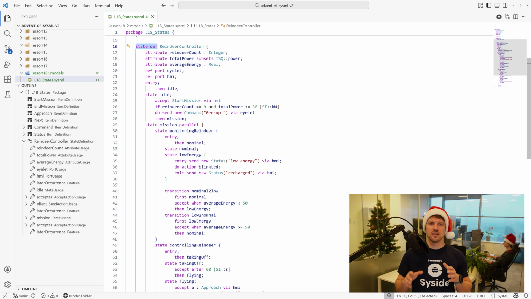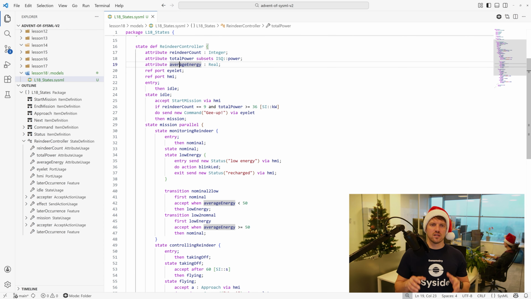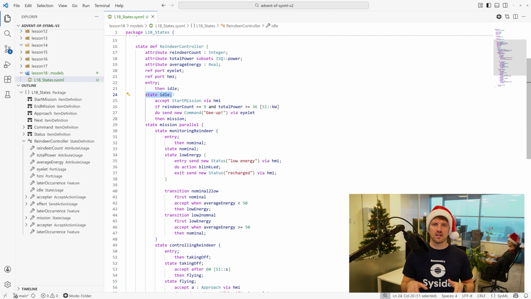State machines rarely stand alone. They need to access data and communicate. Lines 17 through 19 define three attributes the state machine monitors. Lines 20 and 21 define two ports for communication using refport keywords, references to ports owned elsewhere. Lines 22 and 23 establish the initial state. Note the keywords entry then. When this state machine activates, immediately go to idle state. Line 24 declares the idle state, a state usage. These rarely need definitions unless they are complex enough to reuse.